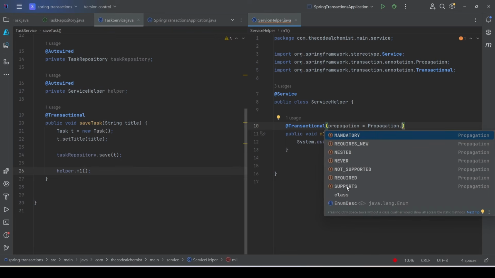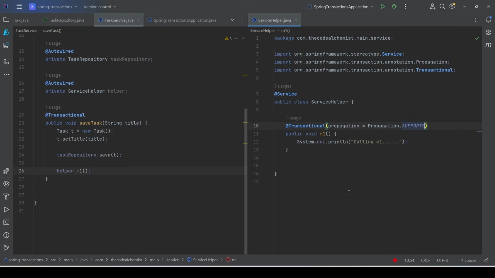Similarly, we have supports. What supports does, if there is an existing transaction, it will join the existing transaction, same as mandatory. But if there is no transaction, then the method will be called without any transactions. That means the method will be executed in a non-transactional manner. Earlier, in case of mandatory propagation setting, if there was no transaction, it was throwing an exception. But in case of supports, it supports the existing transaction, but if there is no transaction, it will simply continue without any transactions.